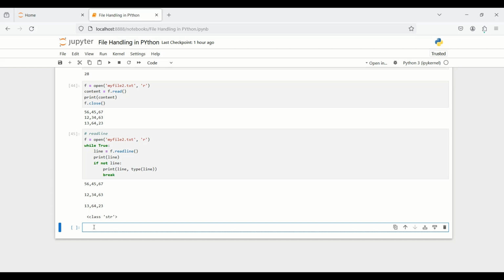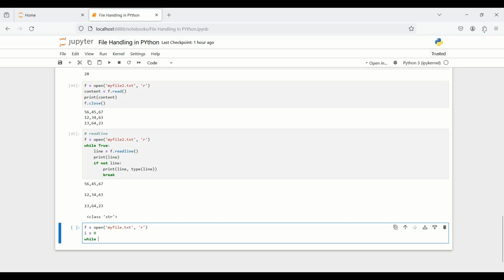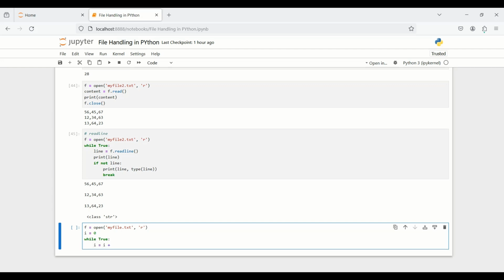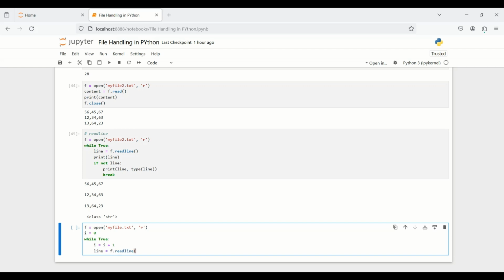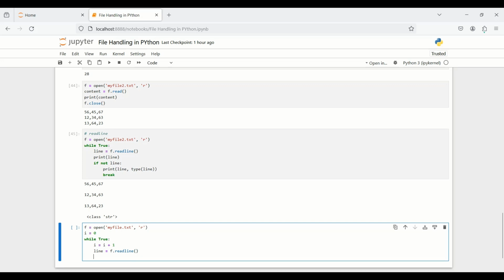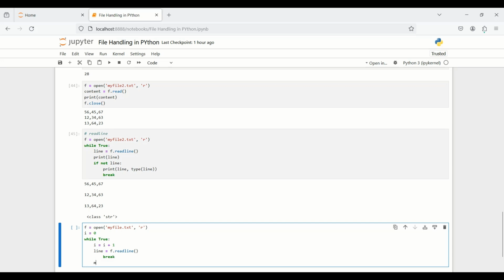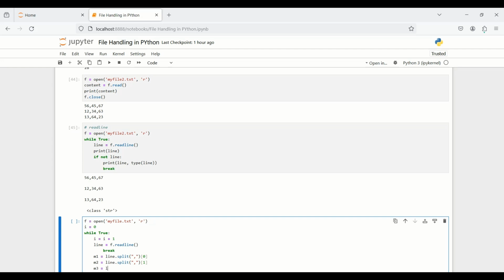Now we can also read in a more efficient way. For example, f equal to open my file.txt comma r, and then i equal to 0. Okay, while true, i equal to i plus 1, line equal to f dot readline, and then break. Okay, and then m1 equal to line dot split, so this function will split our line at the 0th index, and then m2 equal to, similarly, line dot split, index 1, and then m3 equal to line dot split.